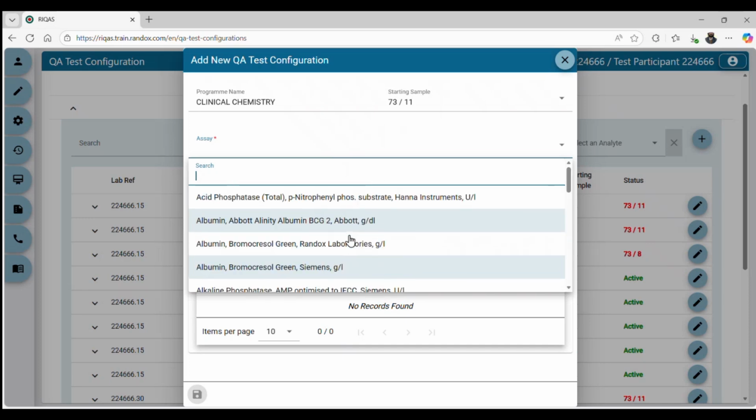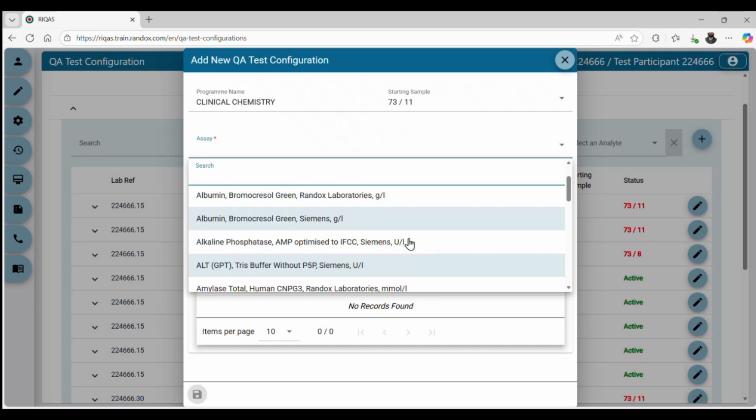These assay names will only appear if you have created these assays already under assay configuration. So if you haven't created the assays under assay configuration, you will not see anything appear under the Add New QA Test Configurations pop-up page. So please be sure to create the assays that you want to create the tests for before. Let's say I'll choose one of my previously created assays, which is ALT. For example, I'll choose ALT.